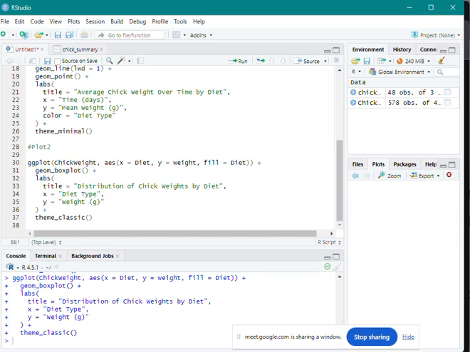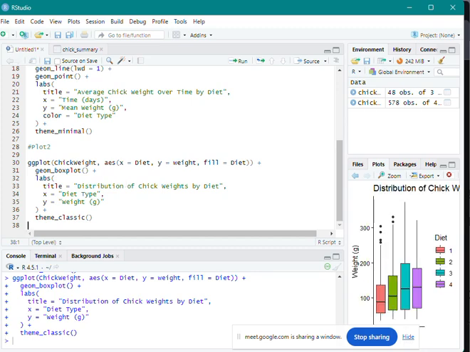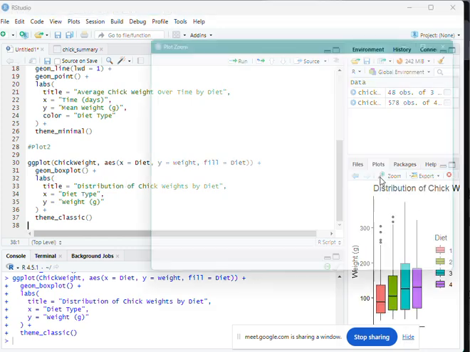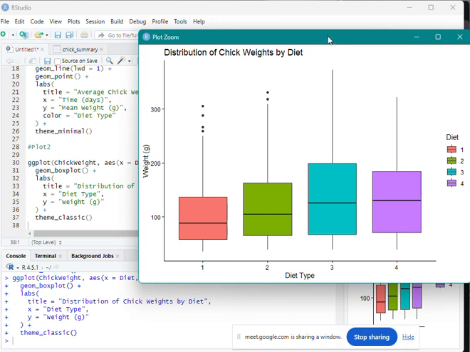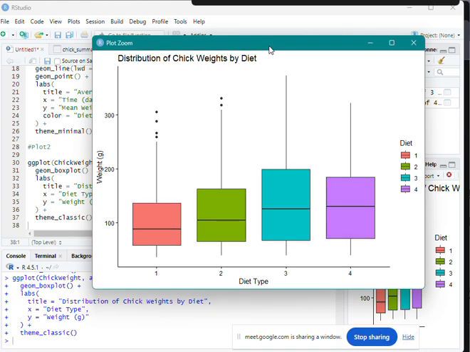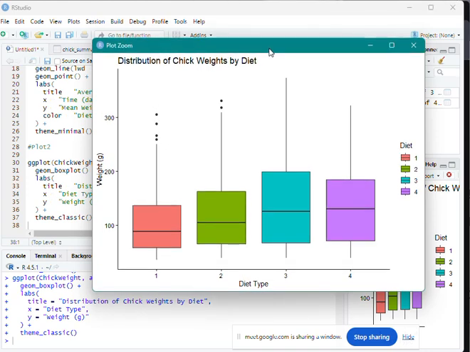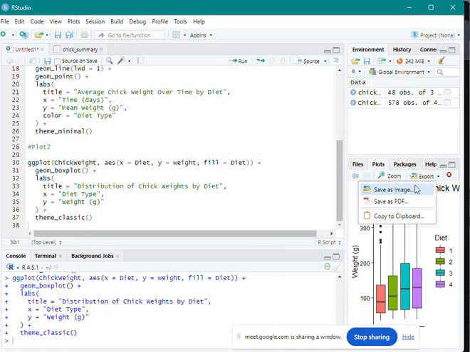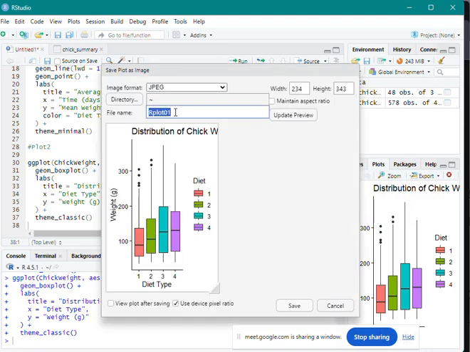Now, as you can see, this second visualization uses a box plot to show the weight distribution of chicks by diet type, and the geom_boxplot function displays the range, median, and possible outliers in each group. We use fill equals diet to color the boxes according to diet type, and theme_classic for a simple, professional appearance. Now we export that since we will be needing these images later on.